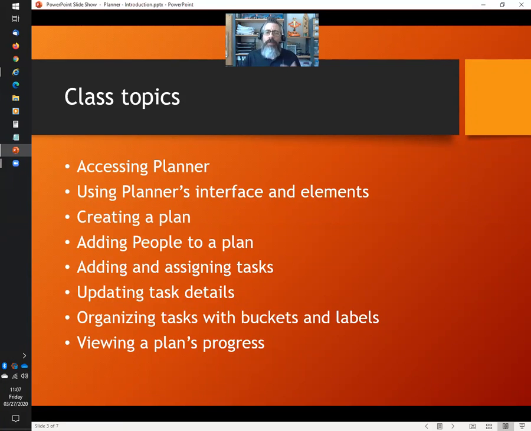And then, once you have that plan, we'll take a look at a plan's progress, how to track the tasks and what's all going on with that. And I couldn't quite fit it on this slide, and depending on our time today, we'll see how much integration we can get into with Outlook and Teams. That's going to depend on the amount of time that we have today. All right, so let's get started with Planner.